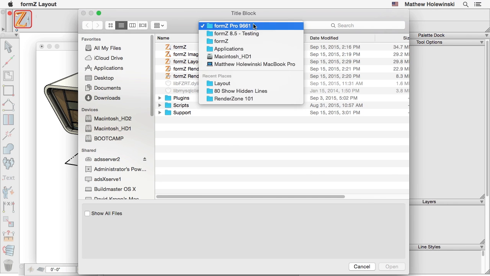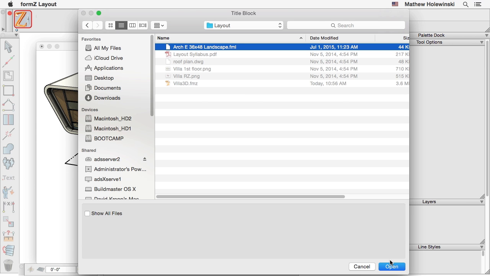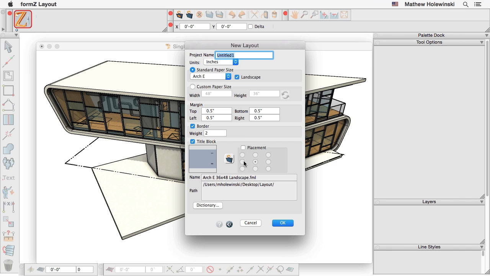block. And so if I go and look inside of my folder here, I already have one that's saved, and actually formZ comes with all sorts of industry standard title blocks that are already set up. You can use those as is, or you can use those and create your own from that. Anyways, I'm choosing this FML file, and I'm going to control where I'm going to place it, so I put the placement option on. I'll have it centered right in the middle of the sheet of paper.